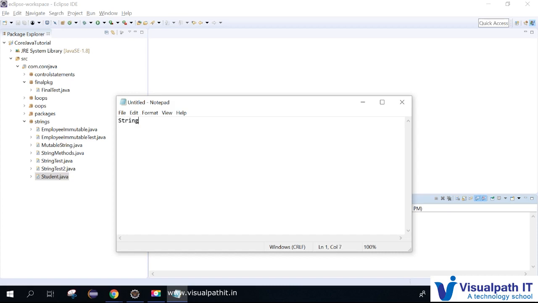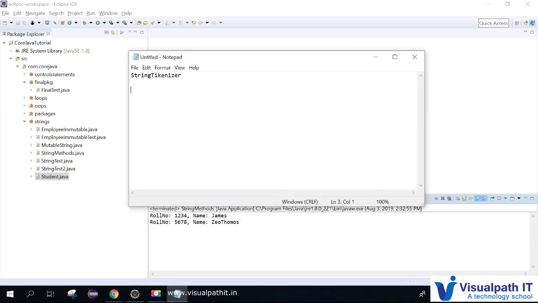String tokenizer. String tokenizer is one which is actually used for splitting your string. Suppose, in our previous example, if you have Geo Thomas, so if you have this string, a string variable with two words, and I want to split each word.